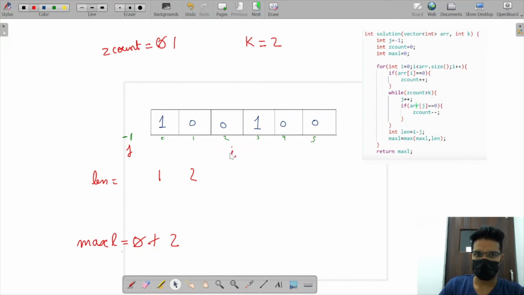Now again, we increase our i and we check. If it's a 0, we increase our zero count to 2. It became 2. Now we check if zero count is greater than k. No, it is not greater. 2 is not greater than k. So we calculate our length. That will be 2 minus minus 1, that is 3. So we update our max length to 3.